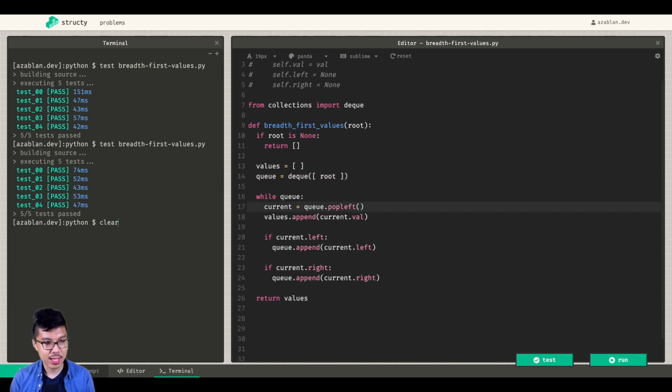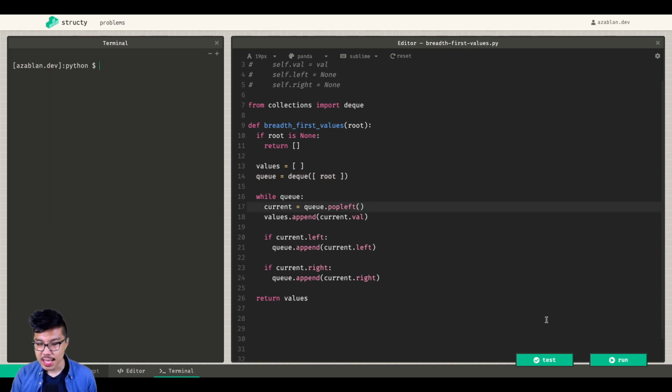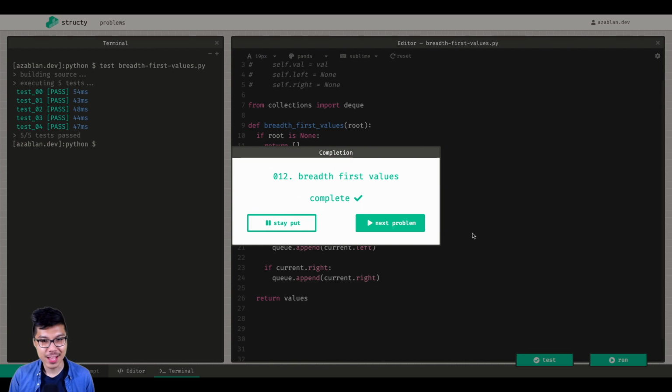And now I don't think any interviewer can argue that this is not an O of n solution. This is a perfect implementation of breadth first with an O of n runtime, because this popleft now runs in O of 1 time. So I'll run this, should be passing, give it a go. Nice, and there we have our solution.